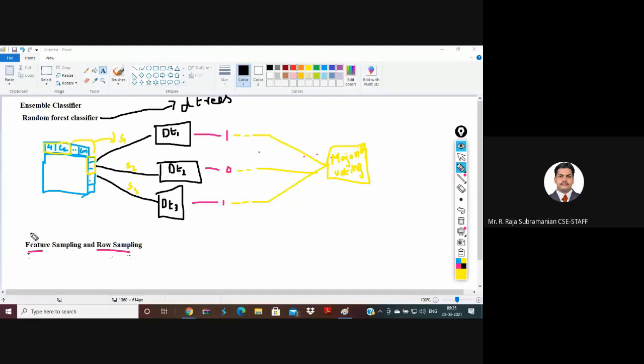The thing to understand here, the main point, is feature sampling. There's not only row sampling, I'll do something called feature sampling also. That will make my model different. I make each model in my ensemble technique different, right? Tanuj, am I making it clear now? What is actually the difference between decision trees and random forest?